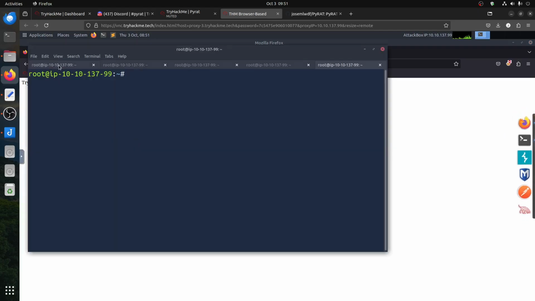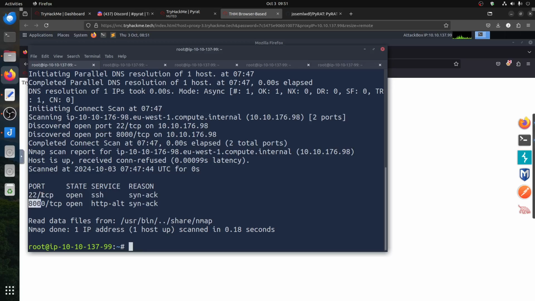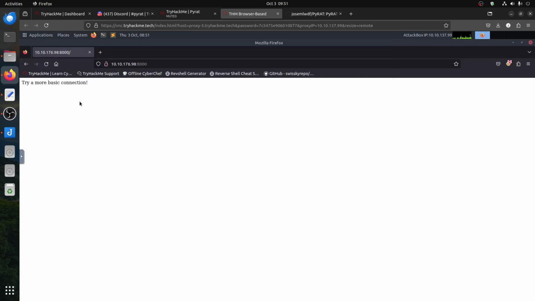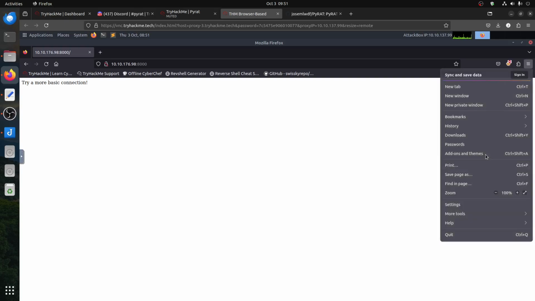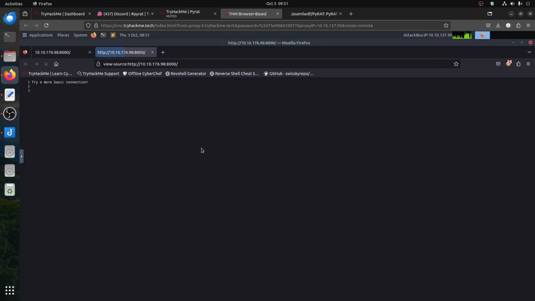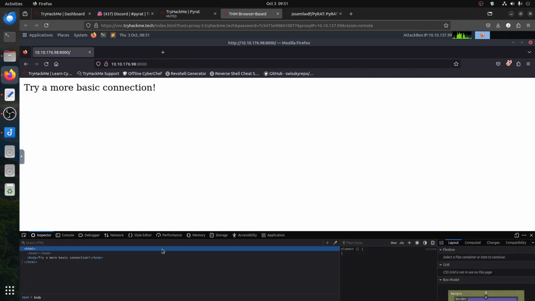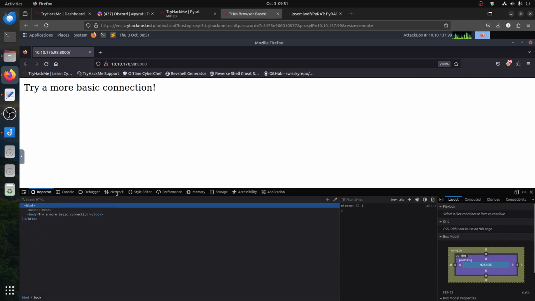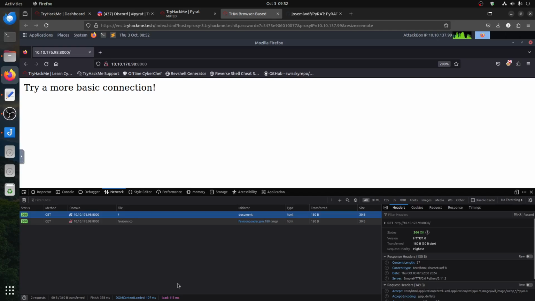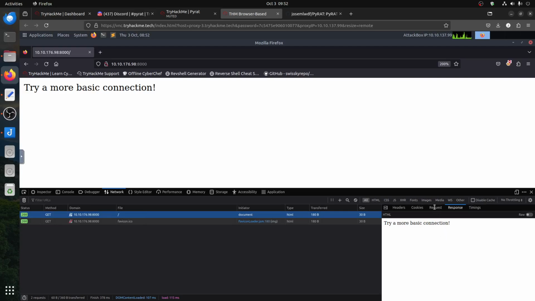Because when you start the room, you have two ports, port 8000 and port 22 from the Rustscan. Then when you come here, it says you find this endpoint and it tells you basically to try a more basic connection. You can also view page source if you think there's nothing there, anything maybe hidden somewhere in the network. You can refresh the page. It's only calling a GET request to that endpoint.